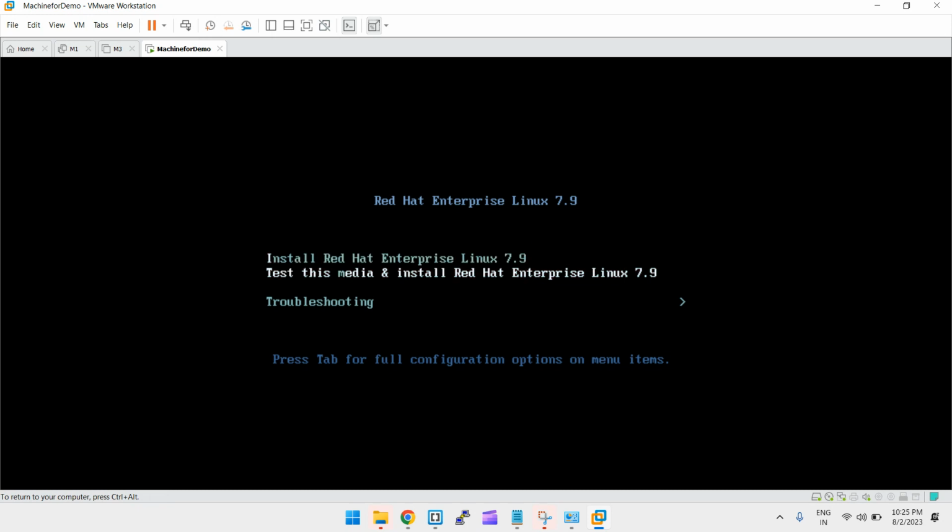Okay, so I'm just selecting the first option to install Red Hat Enterprise Linux 7.9. Enter. Okay, so it will take that, and then it will start the installation process. Even you can install not only Linux, you can install Windows, or any other OS, Linux flavors. If you have them, you can install any of the flavors. You can even install Ubuntu, Fedora, SUSE, whatever OS you have.